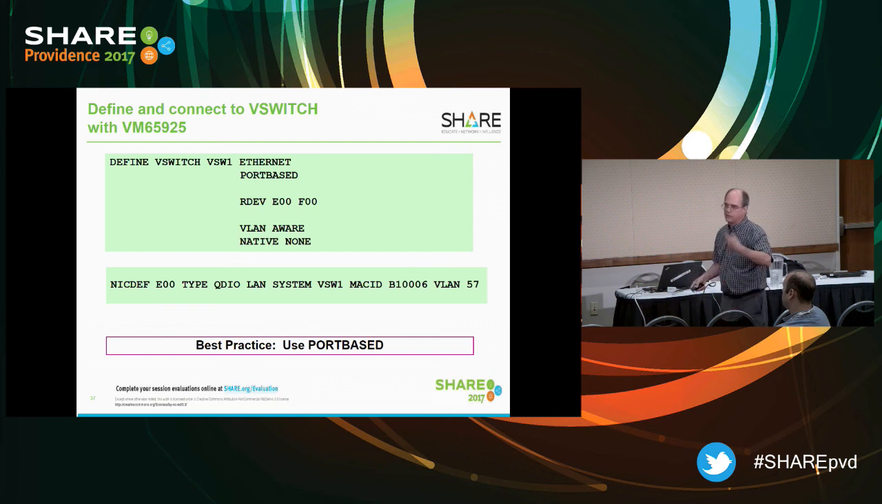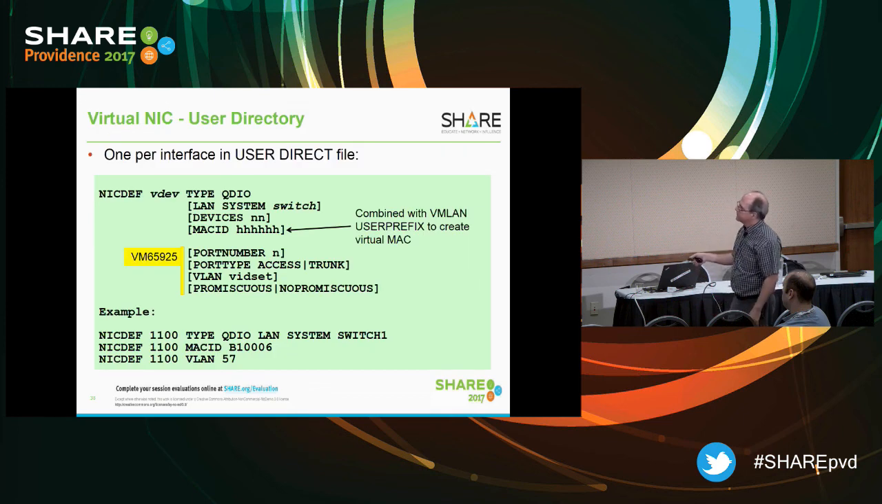But if you're going to end up writing execs and stuff that look at the output of query vSwitch, you don't want the output format to change on you later, okay? So effectively, I'm able to define a virtual NIC in the directory, and I say NICDEF, give it its address. These are things I could have done before, okay? And now with this APAR, I can specify a virtual port number, whether it's a virtual access port, what VLAN ID, whether it's promiscuous. I used to have to go through a lot of games to assign the VLAN ID in a port-based vSwitch. And having two different kinds of vSwitches was a pain.